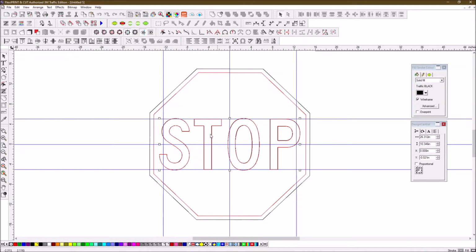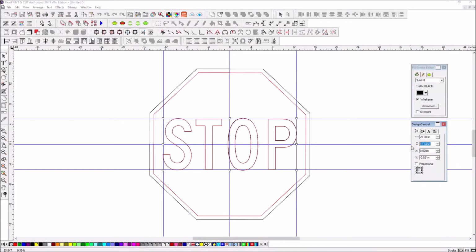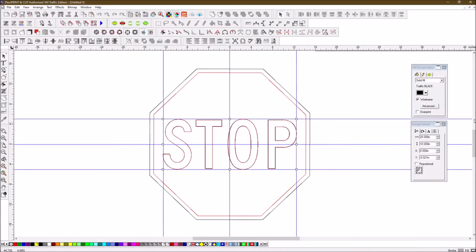As you can see, the stop is a little bit longer than it should be. It's actually 26.312, and it's 10.346 inches high, so it's out of spec a little there. So I'm just going to click on that stop, and I'm going to change this to 25, and I'm going to change this to 10. Hit my enter key. Now everything fits. See how it fits right in there now, exactly where it's supposed to be.